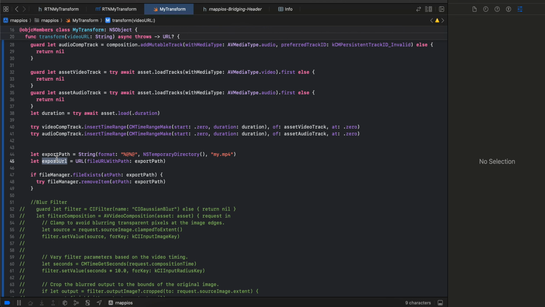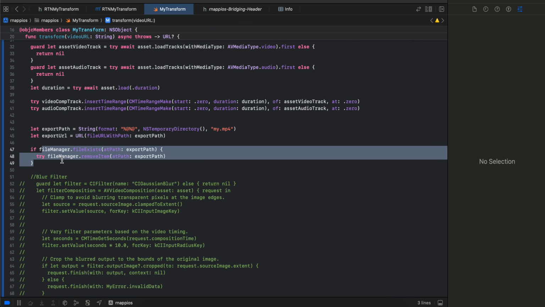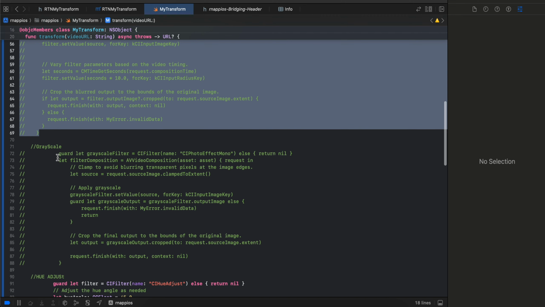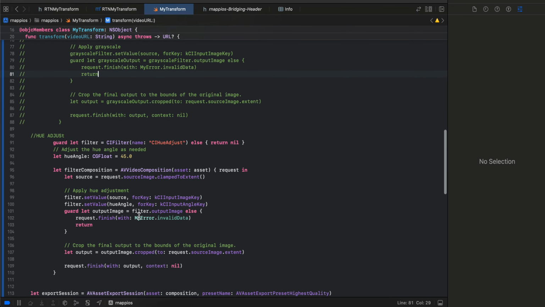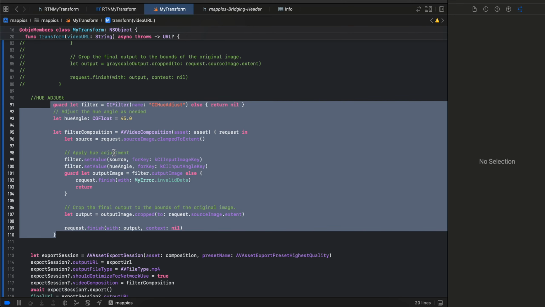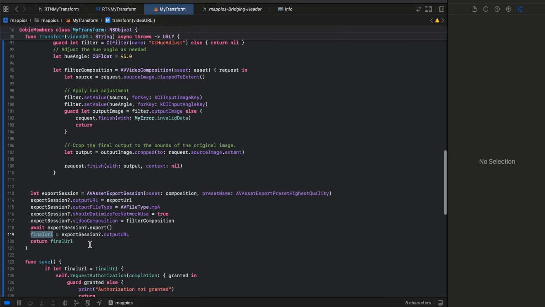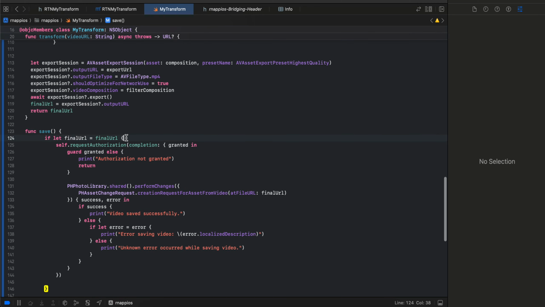We create an export path as well as export URL. If the file already exists, we remove that particular file. Then you can select what you want to apply. For blur filter, you can uncomment this. Grayscale, you can uncomment this, and for hue adjust, I have already uncommented it, so you can use this. Then we have to create an AVAssetExportSession, pass our export URL, pass our output file type, and shouldOptimizeForNetworkUse is true. Video composition, we pass our filter composition and we export it. Then we get the final URL, and here we assign it to our final URL variable and return the final URL.